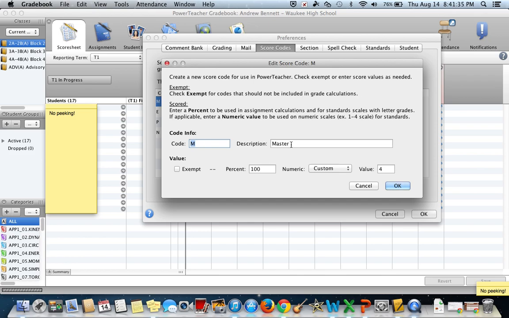The description, that has to be fairly short, so think of a succinct description there. And then the value for it. And I just stick with the percentage amount for this. I think there are some other options, but the percentage amount seems to work pretty well for this. So for mine, a master, I abbreviate M, and that's worth 100%.